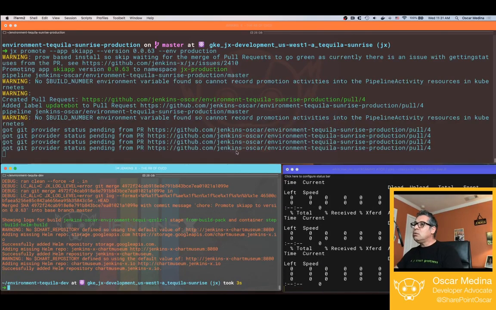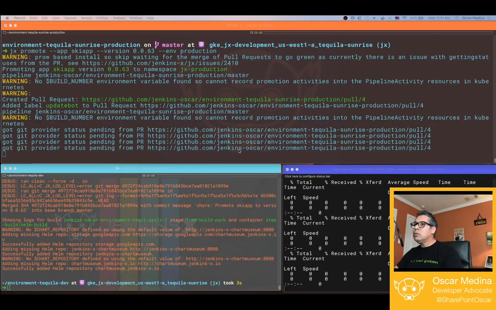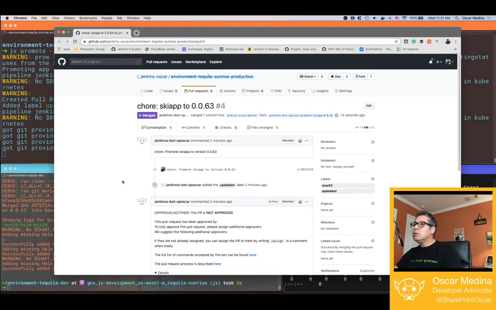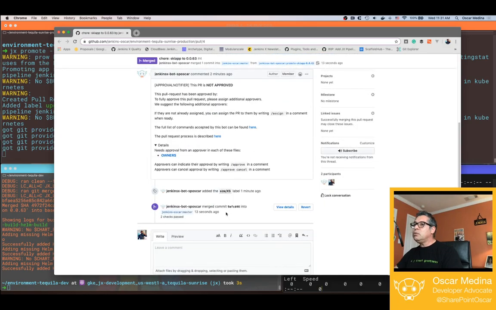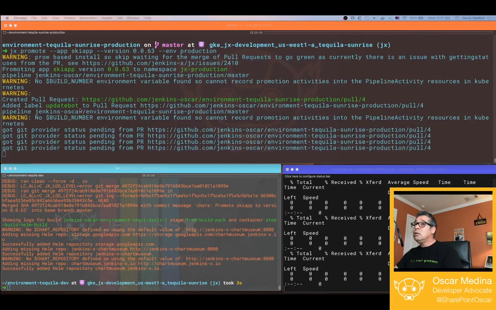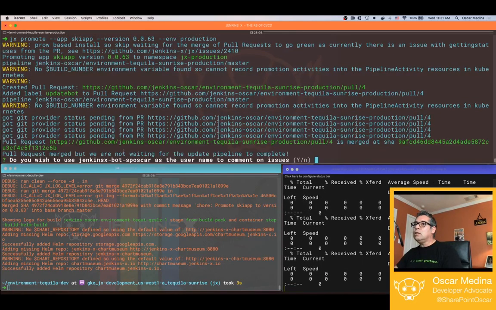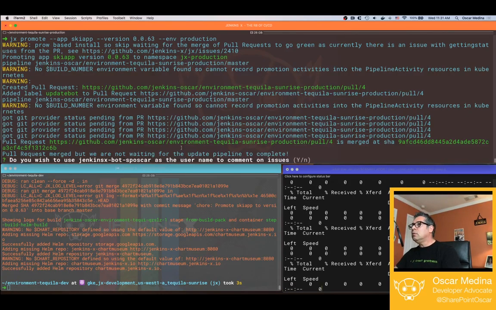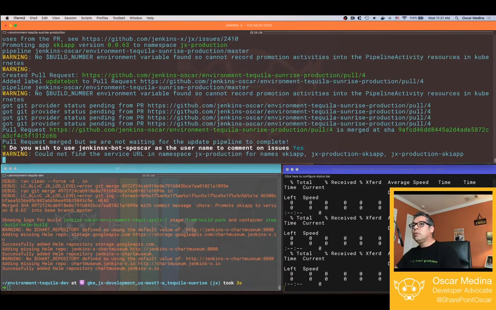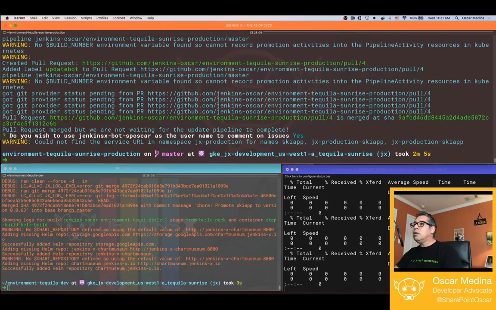And we can always go to the browser and check the PR status, right? So looks like it got merged. So pretty soon we should be able to see this successfully. There it is. Do you wish to use? Yes, I do. So I'm just gonna hit enter. Okay.